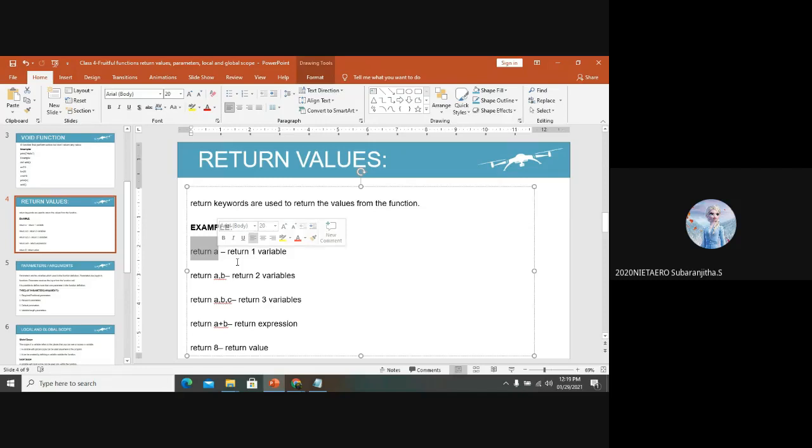One value, sir. Yes. Likewise, if your program has more than one value, or any variables or expressions you want to return, you can return them by using the return keyword from the function to the main program. Here in the second line, I am returning two variables, and in the third line I am returning three variables, with some particular values. So if I am returning A, B, and C, then A is equal to 1, B is equal to 2, C is equal to 3.